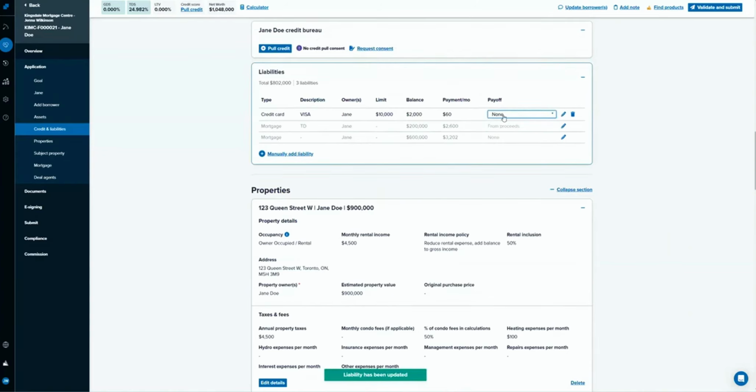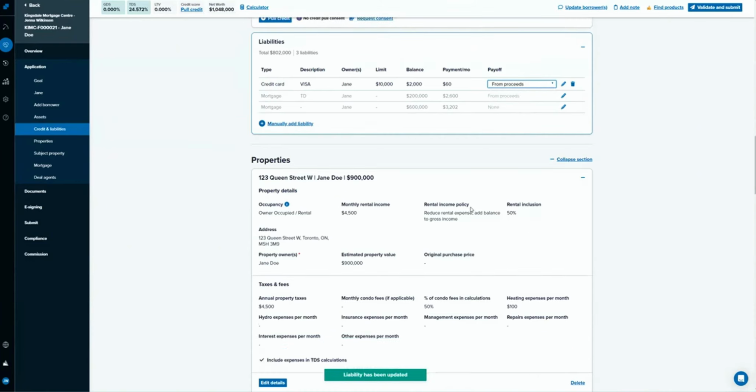This section here is where you can determine whether it's going to be paid off or not. So we are refinancing this mortgage and paying out this debt. So we're going to put to be paid out from proceeds. If you are trying to qualify, say, a purchase, and we know that the client plans on paying the debts out prior to the mortgage closing, you would mark that as paid prior to advance. Advance meaning the advance of the mortgage, the closing of the mortgage. So we can pay this debt out from the proceeds of the loan.